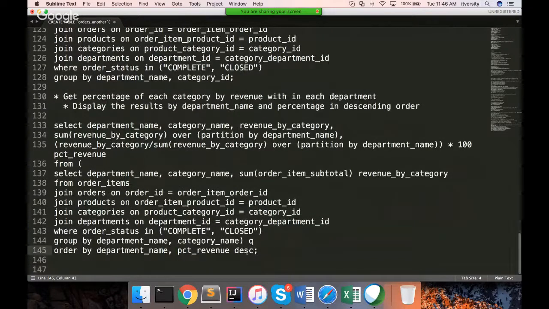If you don't specify DESC, by default it's ASC. Either you can say ASC like this or you can leave it as default. Okay. Now run this query.